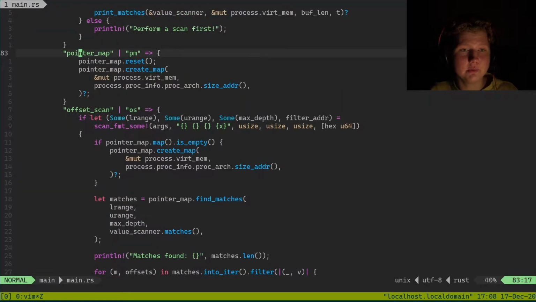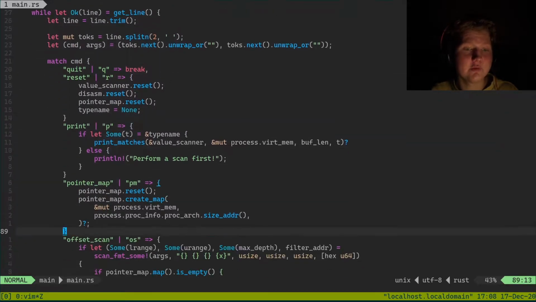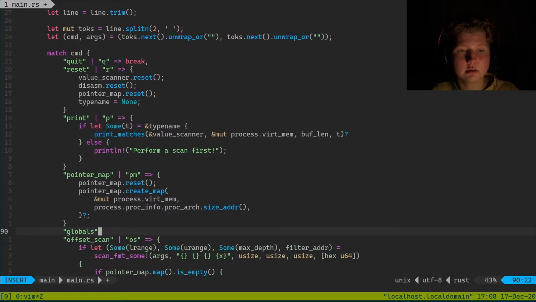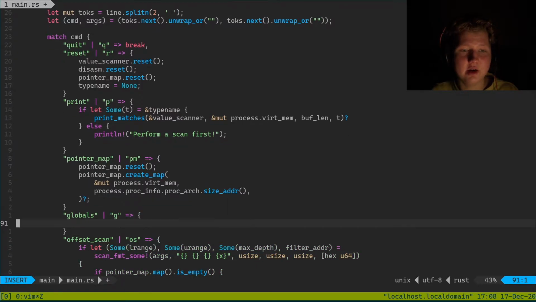What we're going to do is add a function for globals, and it will be G. It's going to be very simple. It's going to be disasm.reset.